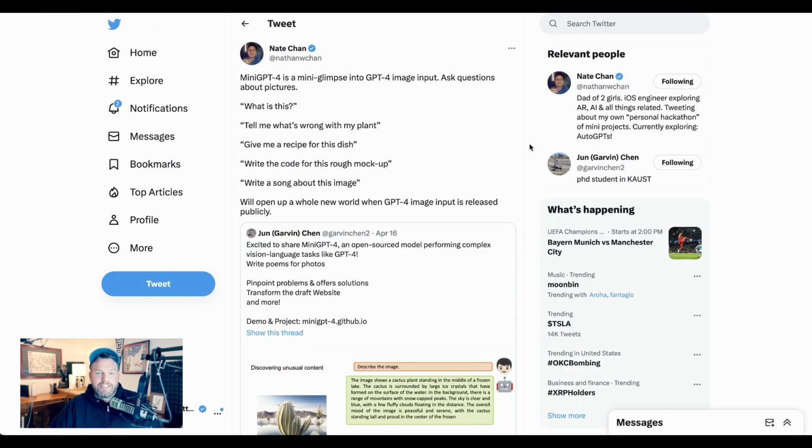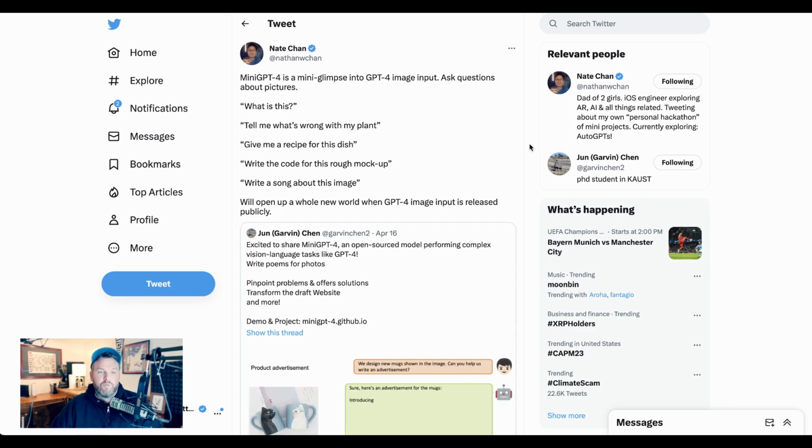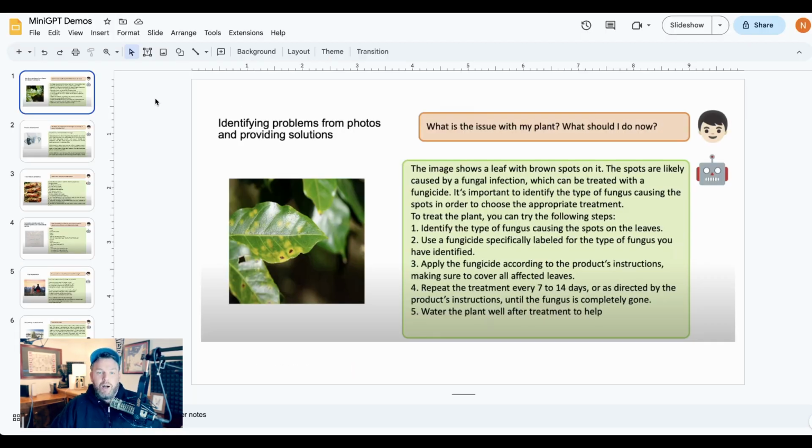Nate Chan here really sums it up. Ask questions about pictures, he says. What is this? Tell me what's wrong with my plant. Give me a recipe for this dish. Write the code for this rough mock-up. Now, these all come from the MiniGPT-4 demos that they show, and so I'll walk you through these quickly. They show identifying problems from photos, providing solutions.